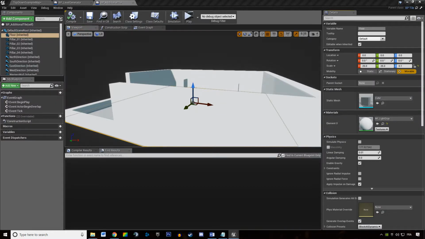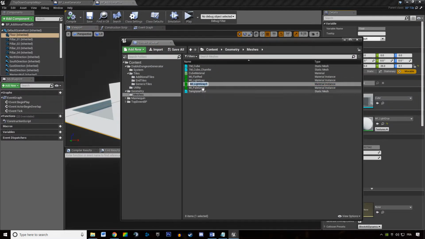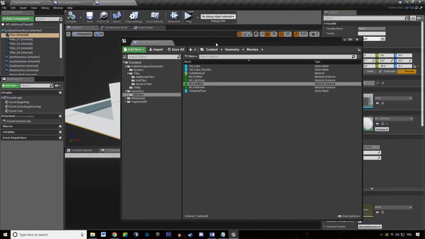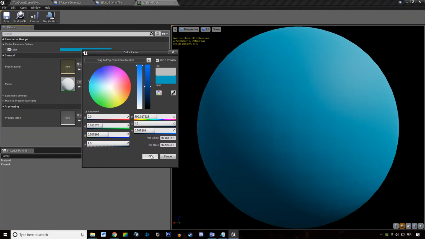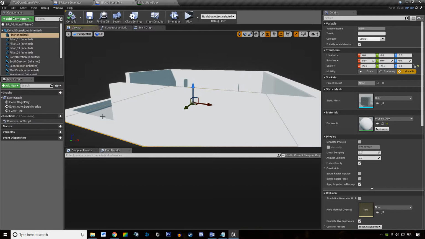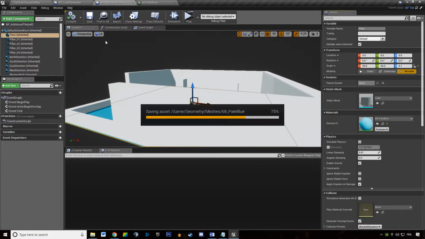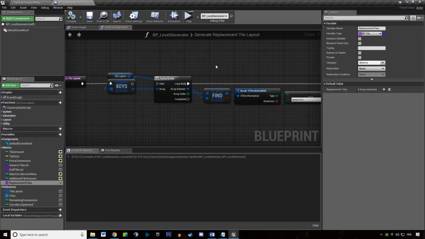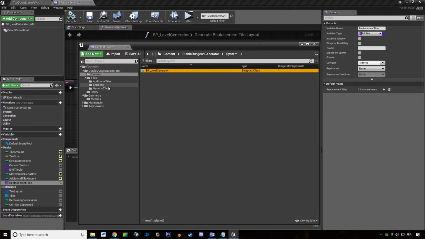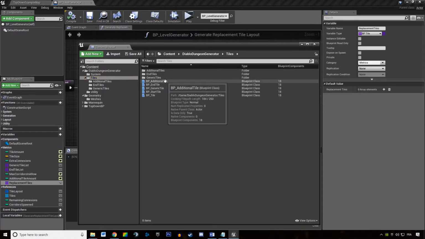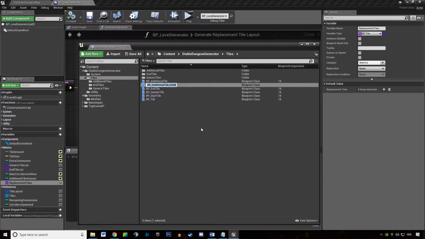We want the additional tile to have a new color. This is going to be pale blue. We want the pale blue to actually be blue. Then we want to say the additional tile is blue, like that. And we want to create a bunch of additional tiles now. So we will create a child blueprint of this. It's going to be BP add.